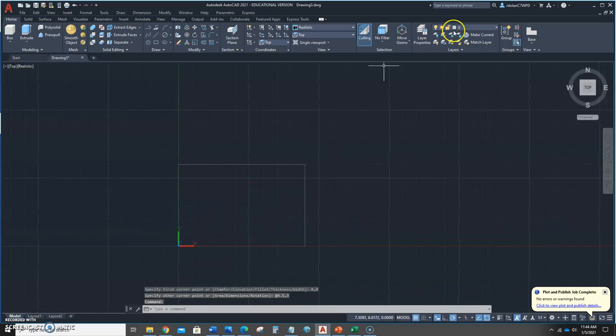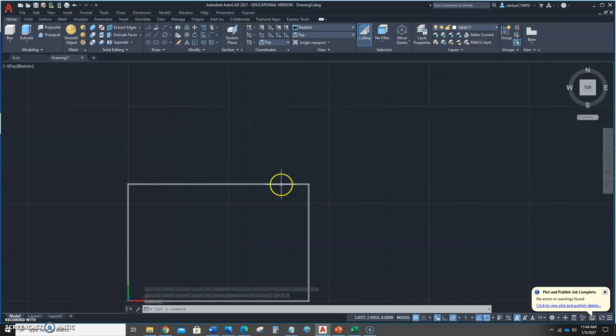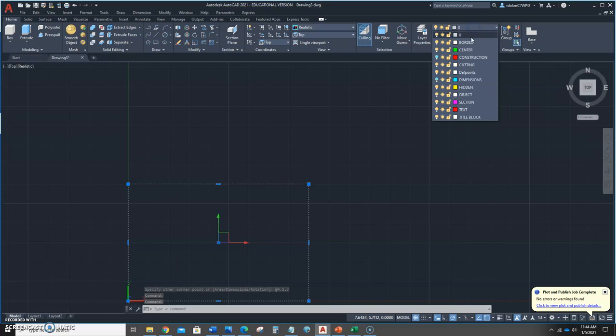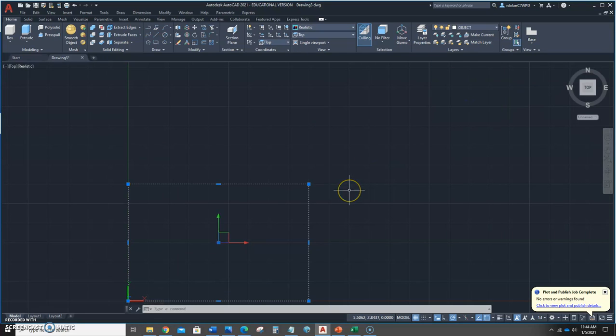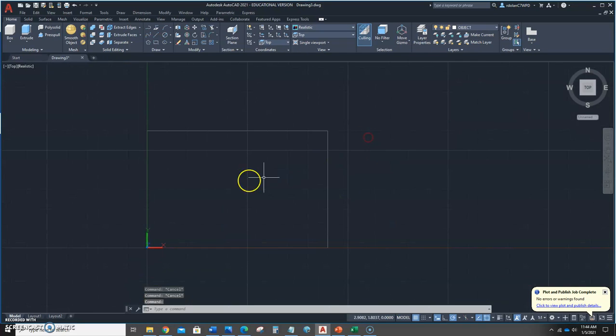Now, one of the things I forgot to do is I want to change this to object as my current layer. And I want to put this one on the object layer. So right now you'll see it's on 0. And I will go to object. Okay, so there we have our rectangle that we just drew.